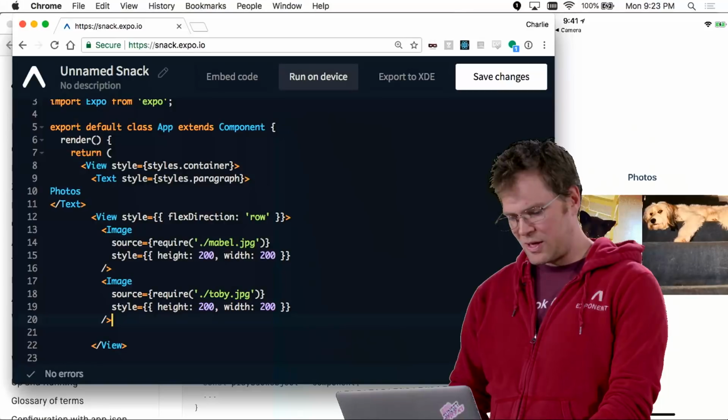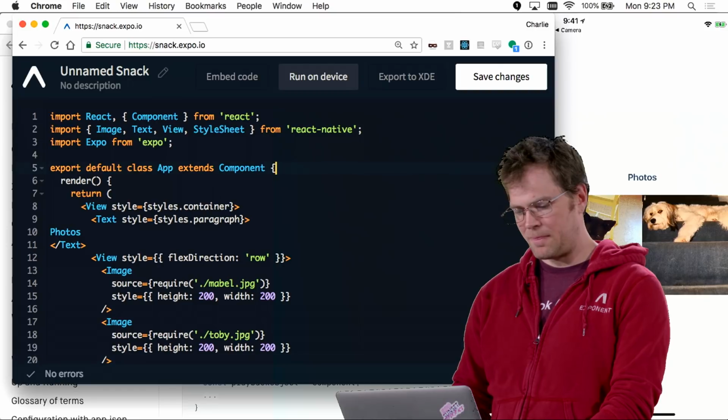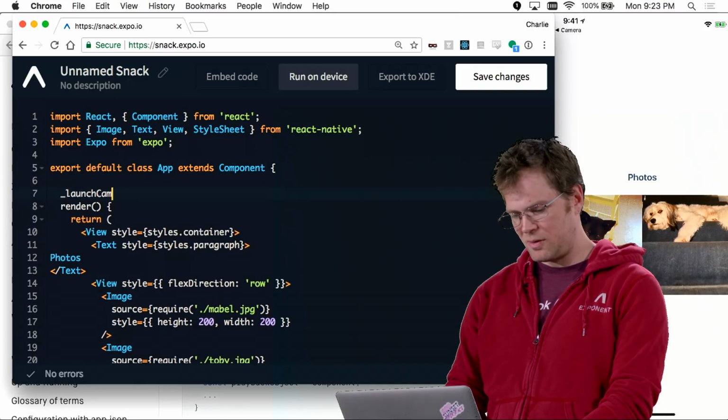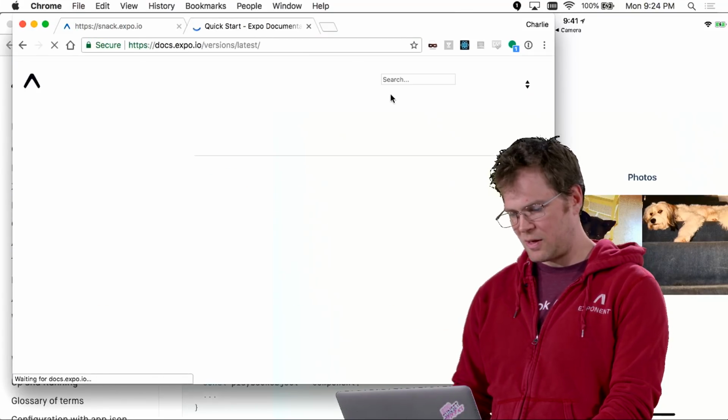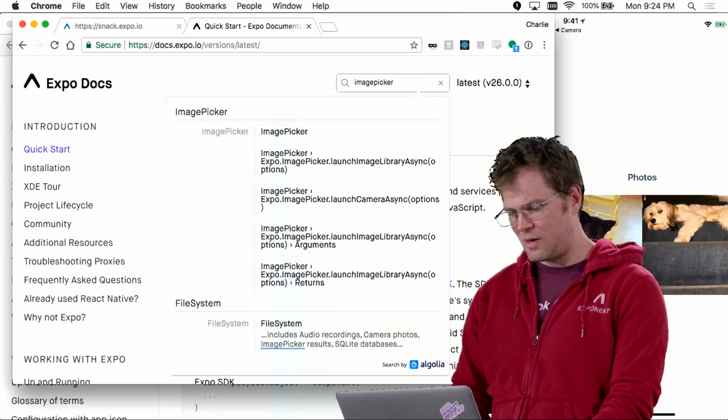And now I'm going to launch the camera roll. I'm going to make a method called launchCameraRollAsync. And now I'm going to look up in the docs how to do that. I'm going to use something called image picker.